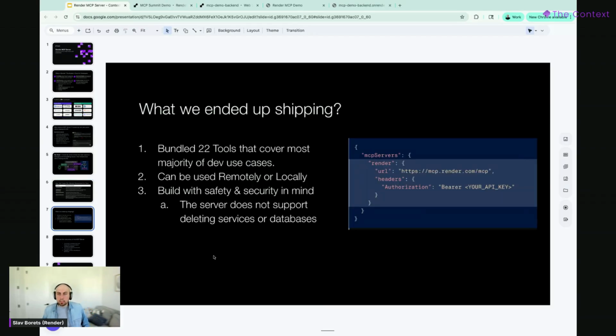And as a result, what we ended up shipping is a bundle of 22 tools that cover the majority of the use cases. I'll cover them in a demo as well. I'll show you exactly what we've shipped. We initially launched a local version of the MCP server and then moved to remote. That's now the preferred way of using the product. And we built it through many iterations.